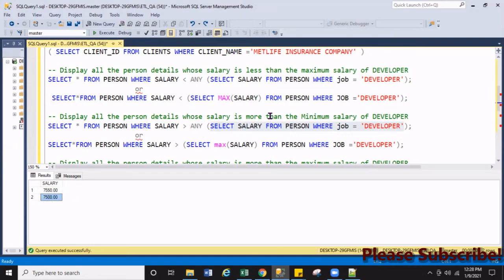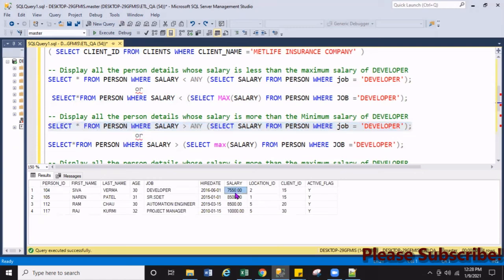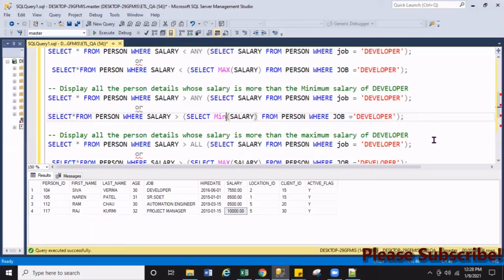Then it says display the more than 7,500, right? So let's see here, more than 7,500, any record. So the minimum salary of developer is: display all the person detail whose salary is more than the minimum salary of developer. You can write this query or you can write this query. See here, exactly, their salary is greater than the minimum salary of developer.